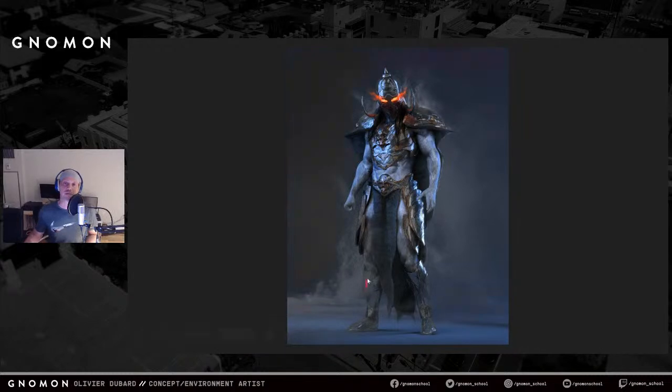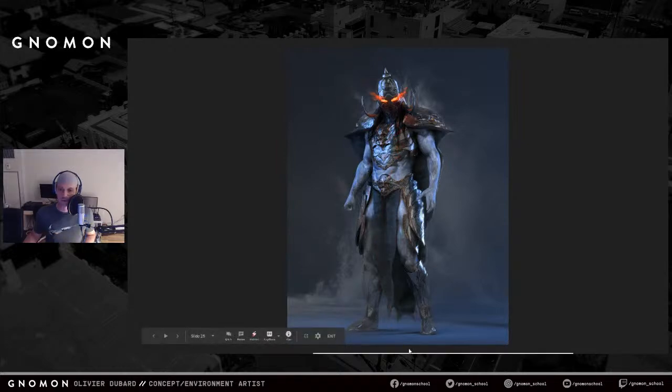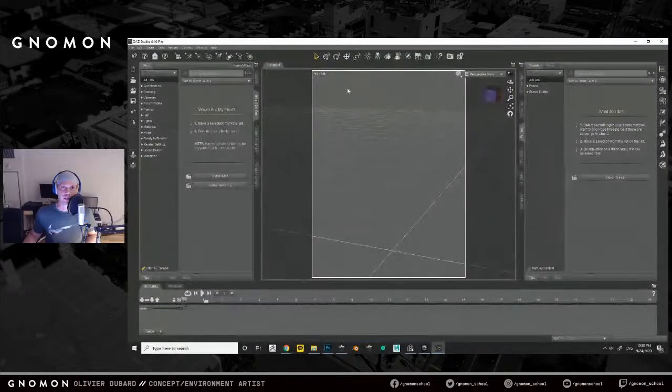I'm going to show you actually how I made this in 3D fully. I use Daz for the body. The rest is sculpted, and then I use simulation for the cloth. So what I wanted to show you guys was how I do it. I have a few things in Daz.